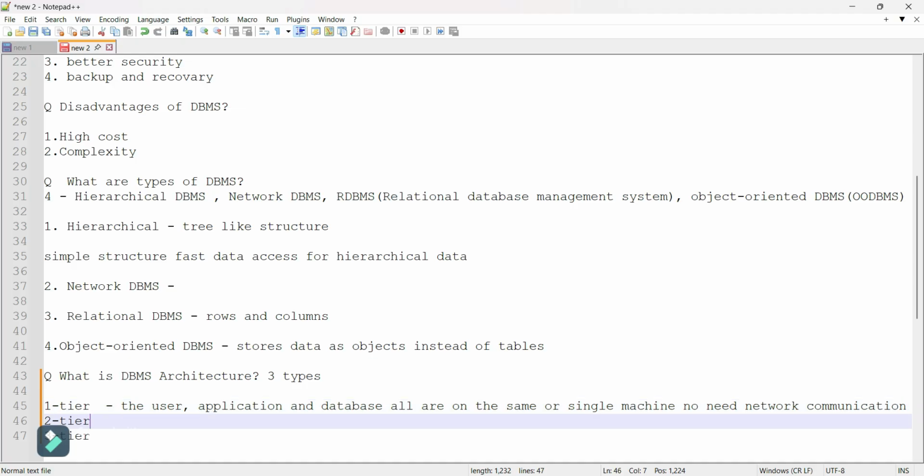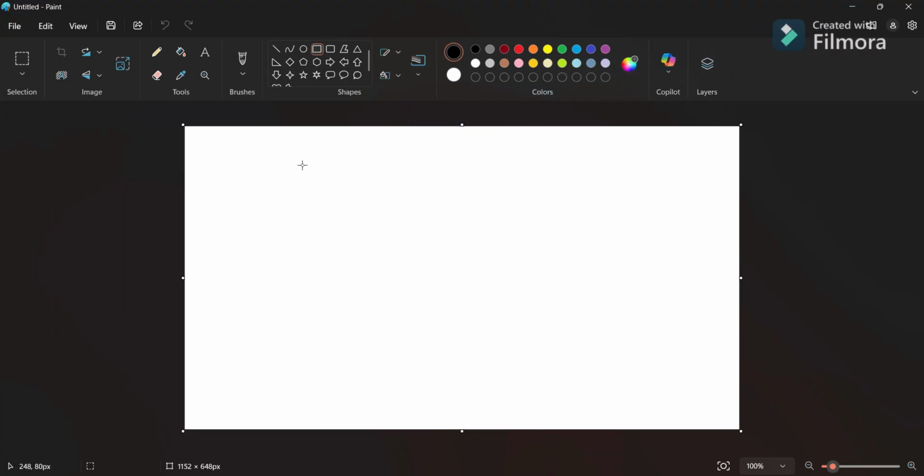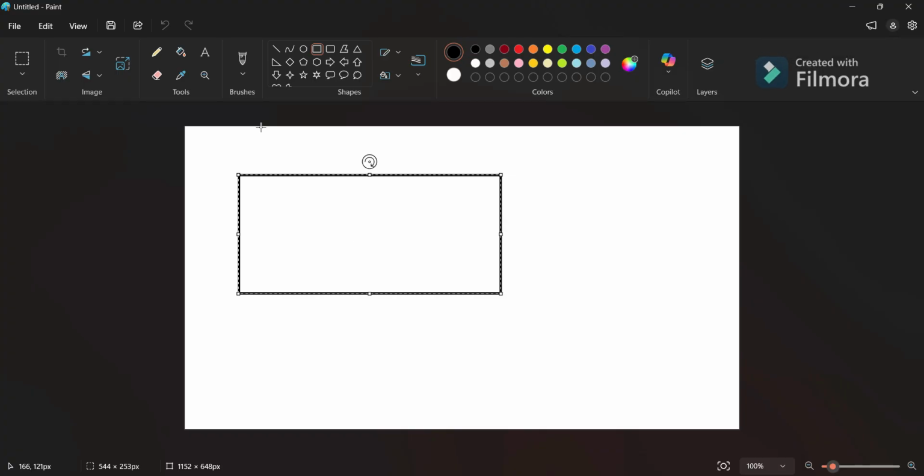Let's consider a simple example. Imagine you install MySQL on your laptop. Let's say this is my laptop, and we have installed MySQL on it. I use MySQL Workbench to create tables and run SQL queries on MySQL. So everything happens on the same computer.